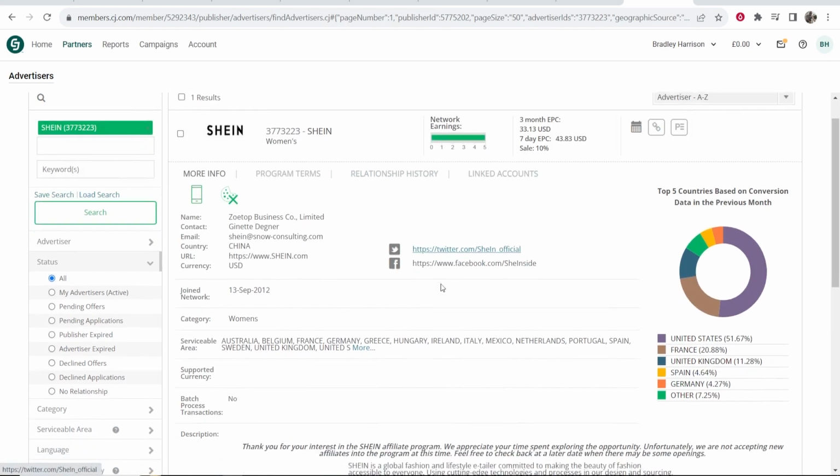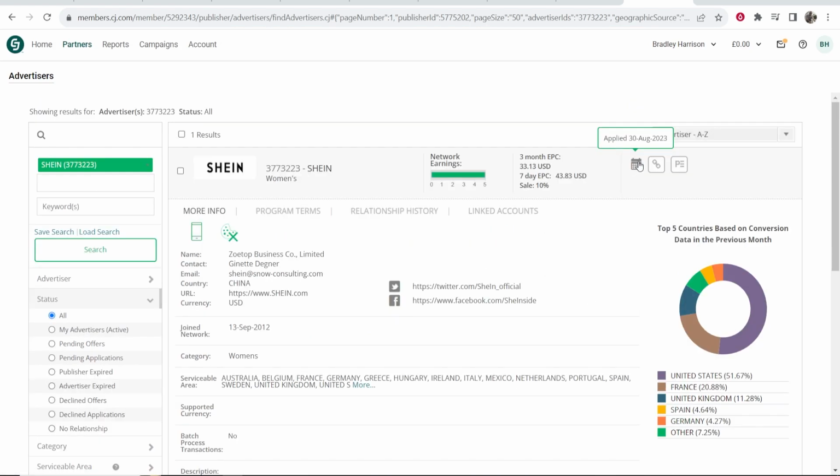Here you can see some stats about the affiliate program. Now you can see I've already applied here, and I can get my links. But for you though, there'll be an apply button here which you can click on, and then it's going to send your account for a manual review. So Shein are going to look over your account with the details you've filled out previously, and if they're happy to accept you, you'll be approved, and then you can go ahead and get your affiliate links. So that's how you can apply to the Shein affiliate program. I hope that helps you out.